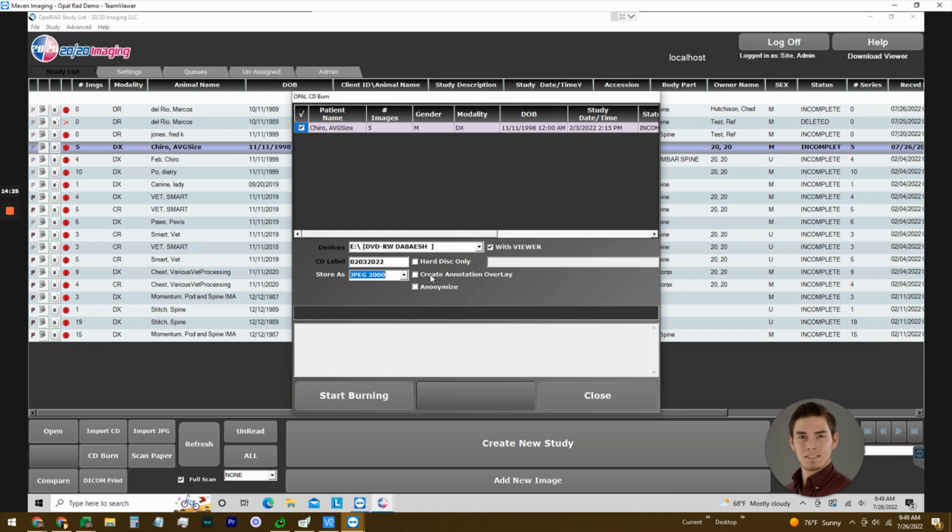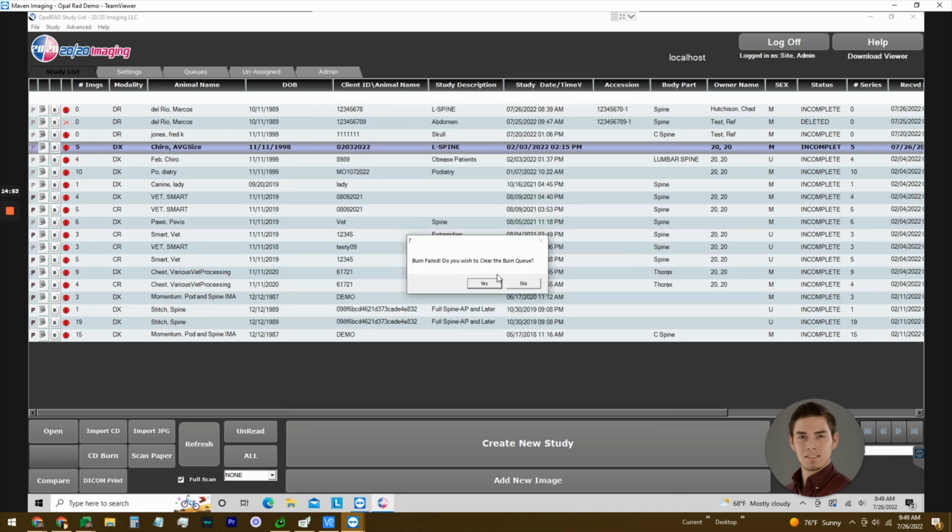Annotation overlay, this is just going to burn the overlays that you have in your annotations onto the actual file itself. Anonymize, that'll anonymize everything, so on the patient side, you wouldn't see any of the patient information. And then you would go ahead and hit start burning, and it would show you your progress, and then once that's complete, it would show you when to eject the DVD. You would eject the DVD, and then we would recommend testing it to make sure the images are actually on the disk, and then you can go ahead and close there.